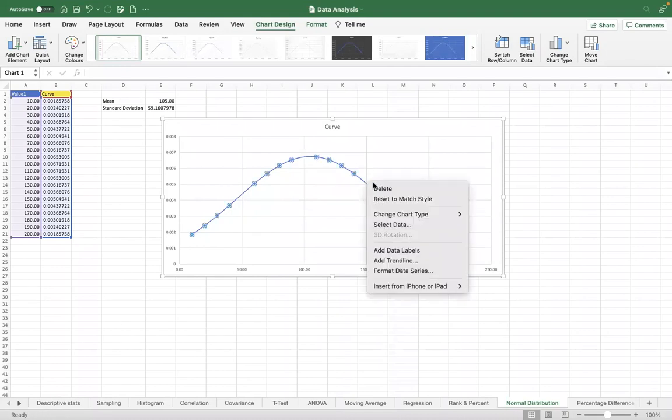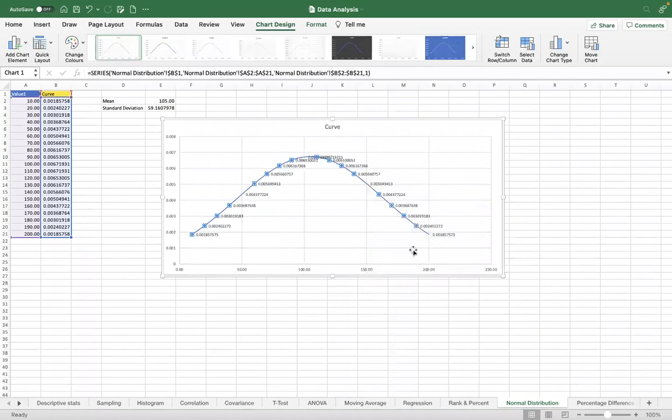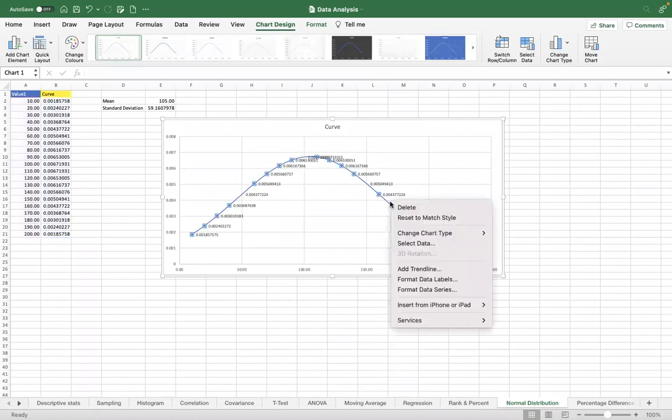But if you want, you can just go and add data labels. If you're using a Windows version, you'll get a plus sign at the right hand top corner, and there you will get the option to add data labels. And in Mac, you can right click or double click and then use it.